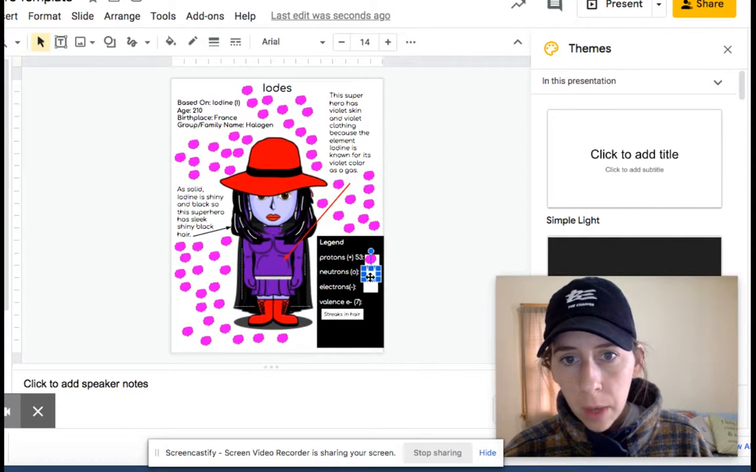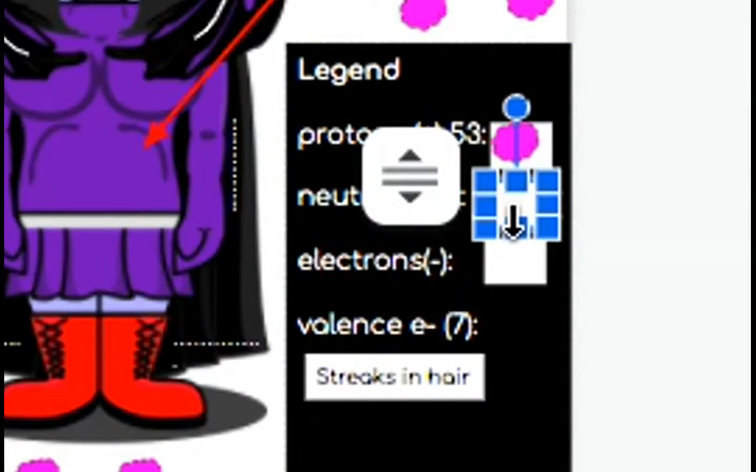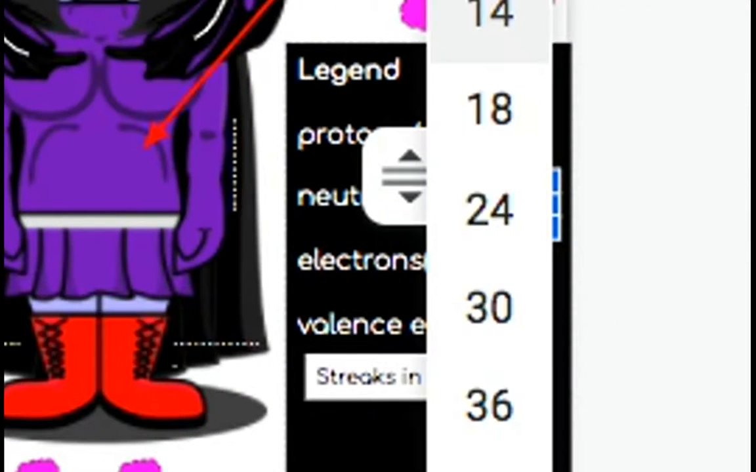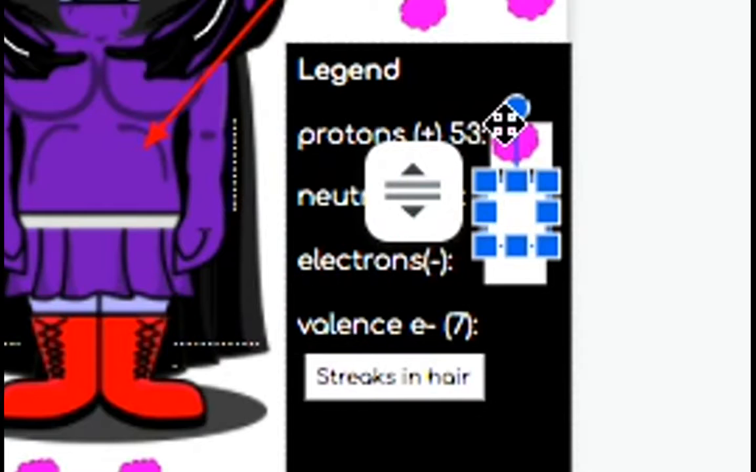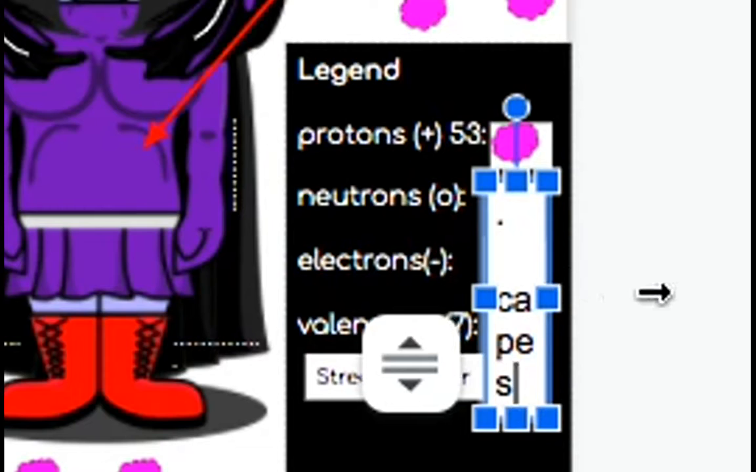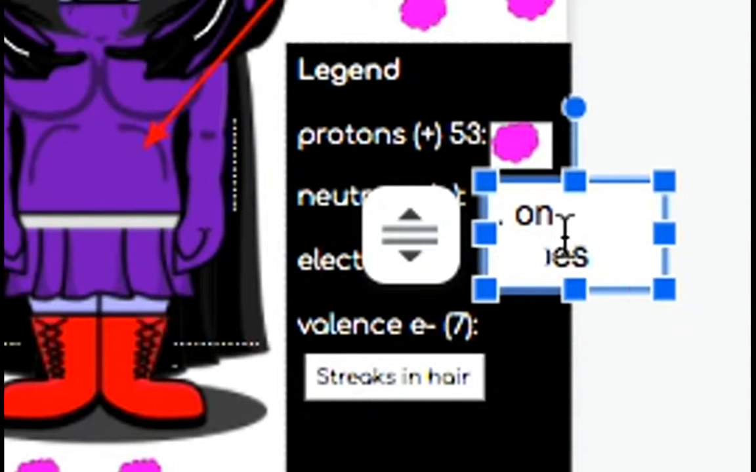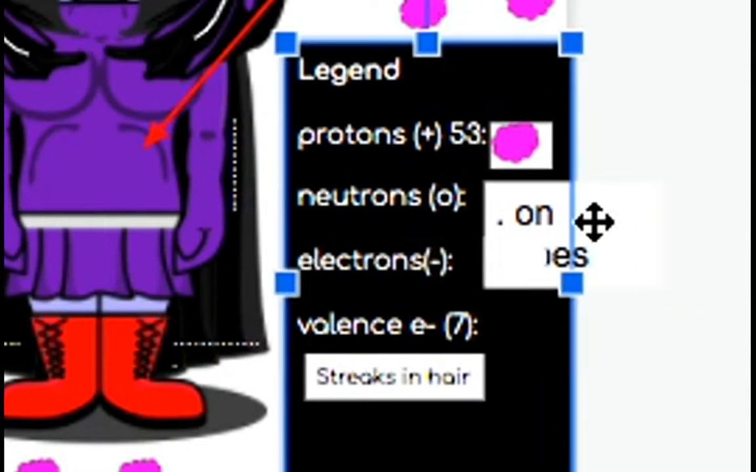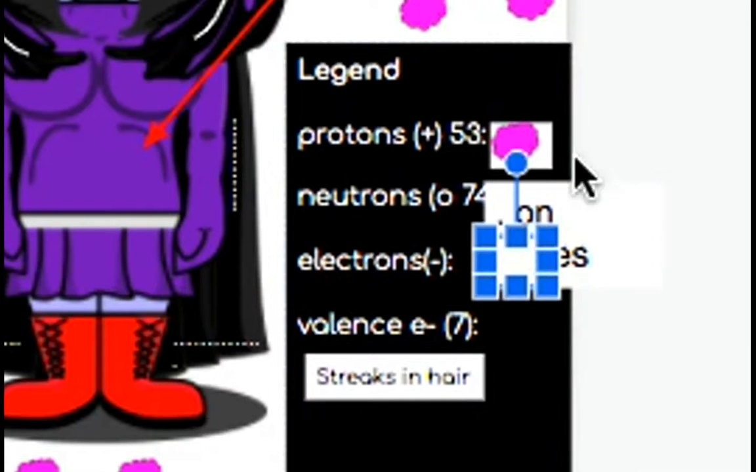So I'm just going to put a period here. Actually, I'm going to make it a lot bigger so it can be seen. Period on capes. And there is 74. So again, I have to adjust this so that it fits better.